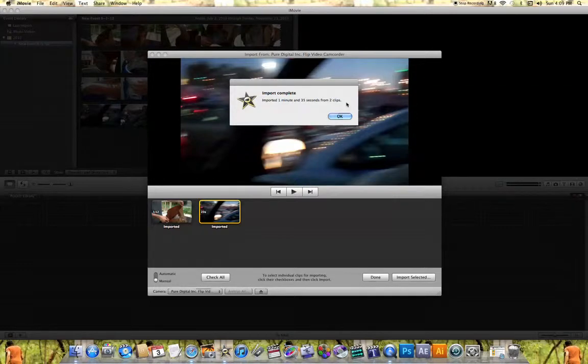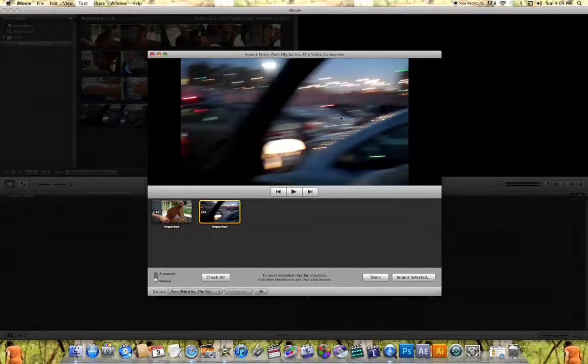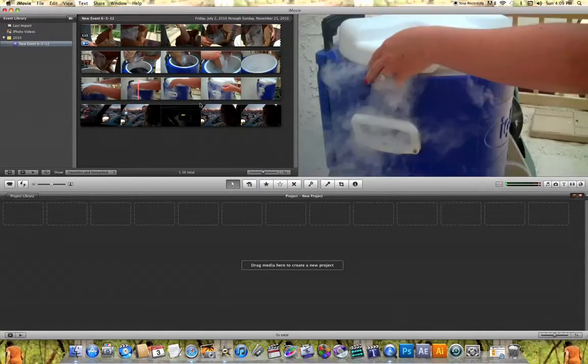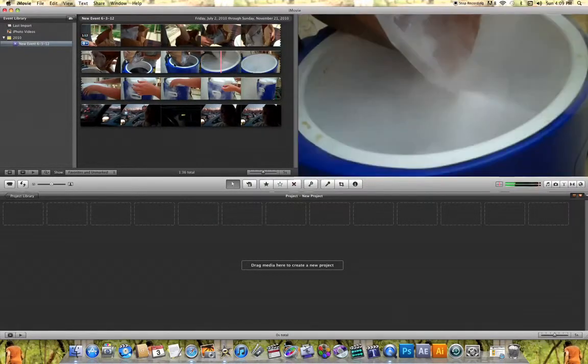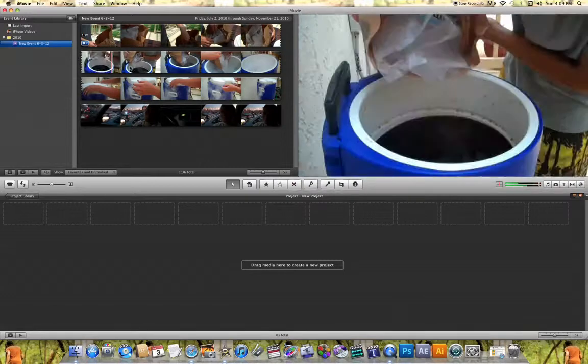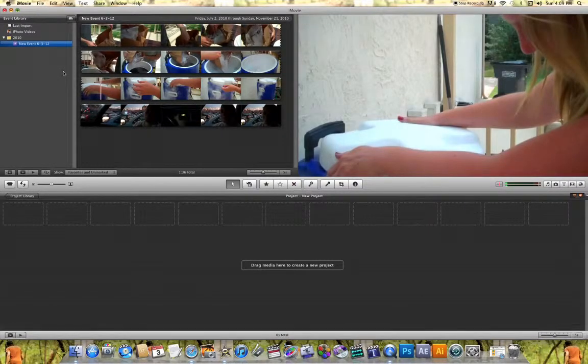You'll also see this import complete tab pop up, and it actually tells you how long it took to import that footage. So if you hit OK, you can now hit done on this import window, and you'll now see your footage up here in the viewer that you've imported into your project. And you'll also see here that that new event has been created, and that's where your footage lives. So that's how you import video from a camera.